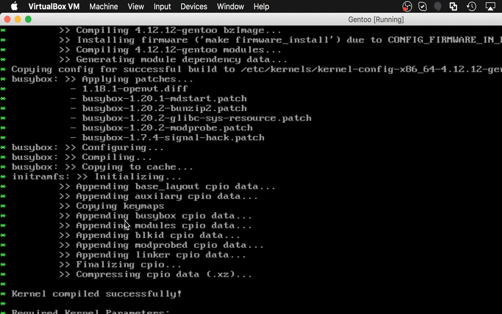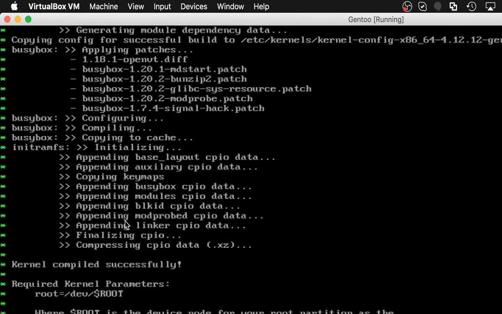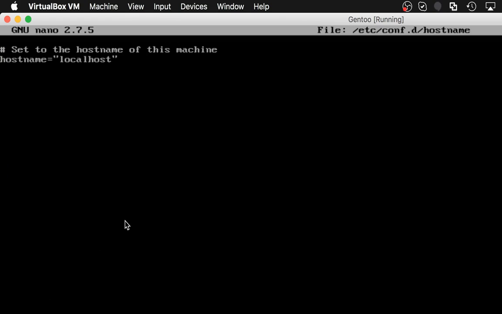Okay, the kernel is done. Yay. Okay, so ls /boot. All right, they're all there. So now we'll edit the conf.d hostname, and I will call it Gentoo VM.